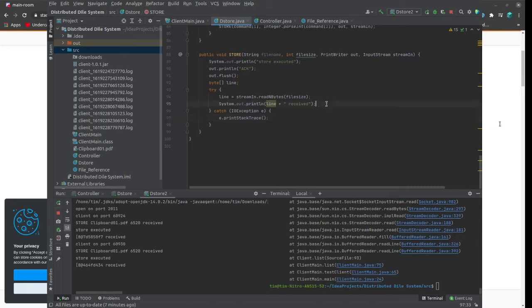So, here, this is the file. We've called it line, despite the fact that it's not really a line. Data. That's a good one. Data. Data received. Cool.